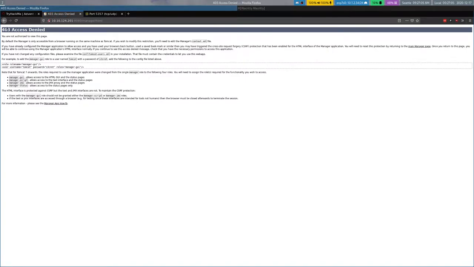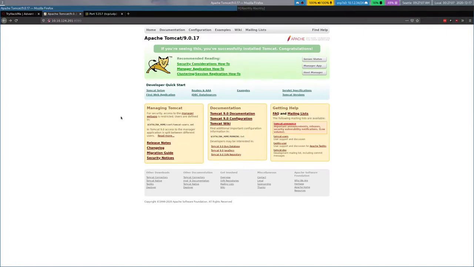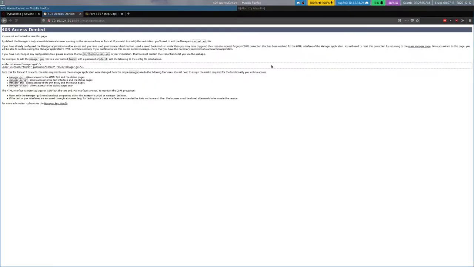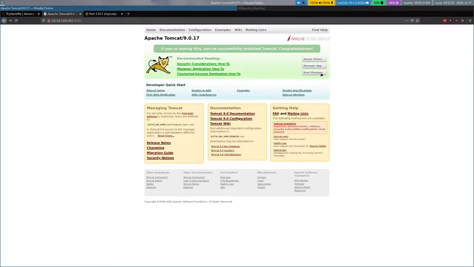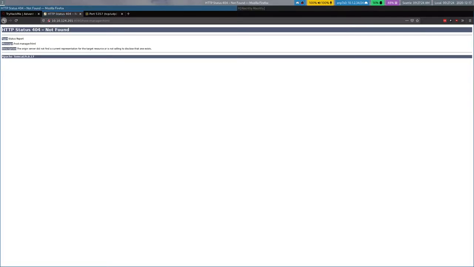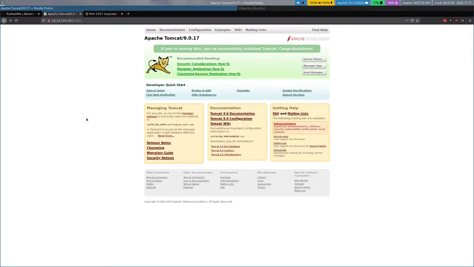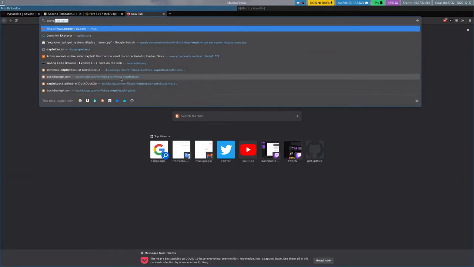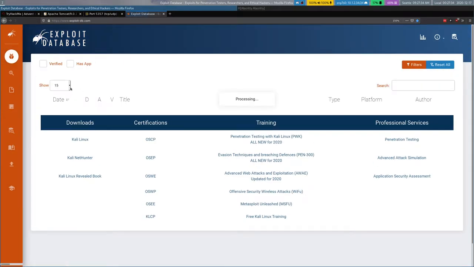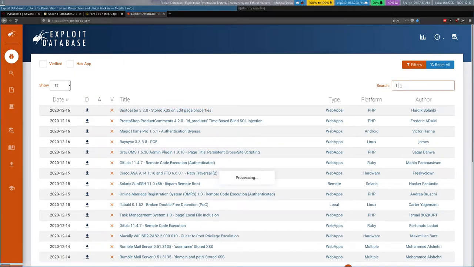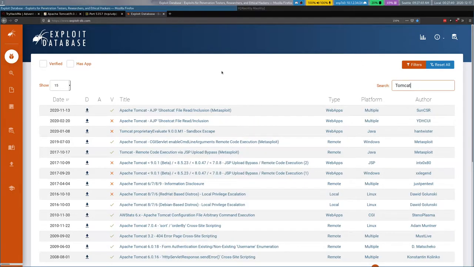Okay, so we don't have access to the manager. And this, I assume, is like your default page. Server status, also don't have access because that's in the manager. And I presume, oh, we got a 404 on host manager. Okay. So let's look on ExploitDB directly, see if we find anything more recent, maybe.